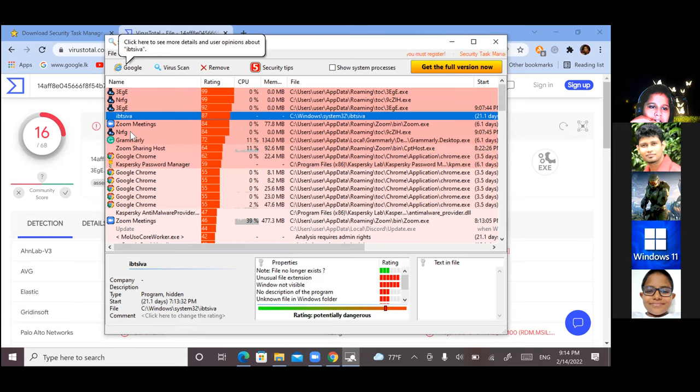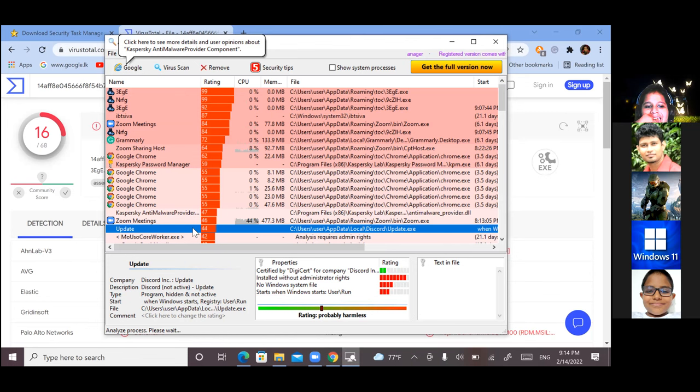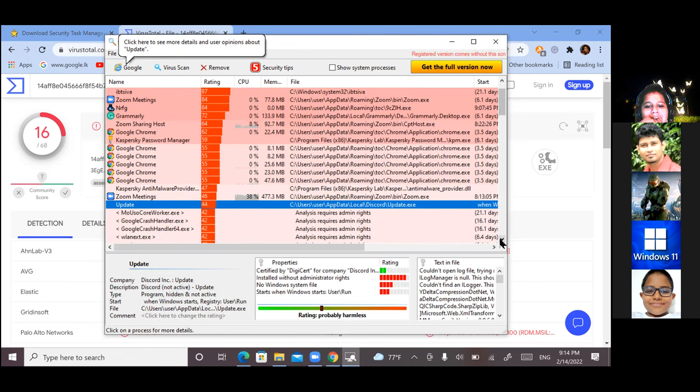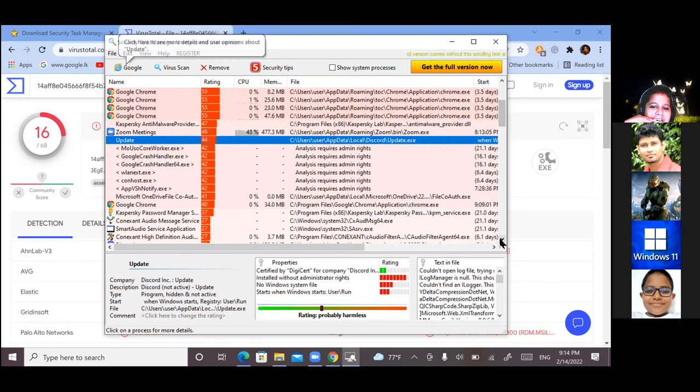Dremel is okay. Then you have Kaspersky password manager, but it's not helping you. Your Kaspersky anti-malware is also there, but it's not helping you. And Discord update is okay. So here the most suspicious one is the first file that you are seeing. Other things are okay. Other things are manageable. It's not that much risk.